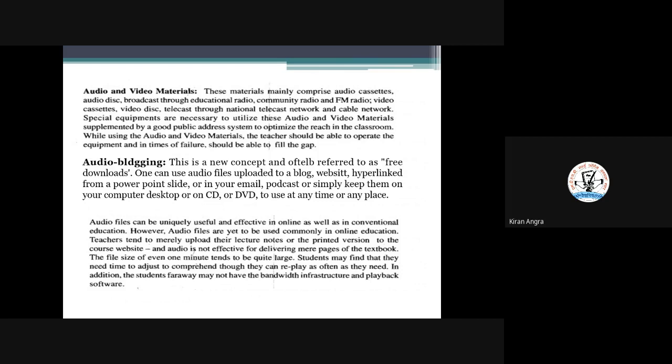You can understand if you talk about audio: cassettes, audio discs, broadcast through educational radio, community radio, FM radio. And if you talk about video, then video cassettes, video discs, telecast through national telecast networks, cable networks. So through this we can deliver the lecture materials which we have prepared for any class.